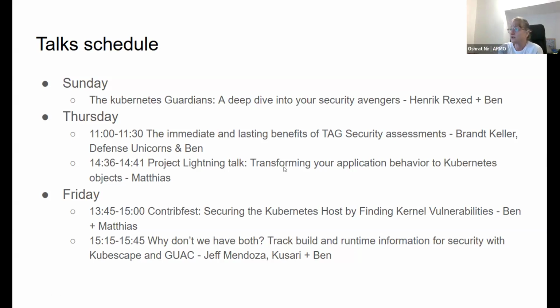We'll be talking about transforming application behavior to Kubernetes objects. This is an interesting meeting point between application security and Kubernetes security, and it's something that we believe is very important because the layers that affect application security ultimately come from the infrastructure as well. So we'll be talking about that. Well, Matthias will be talking about that.